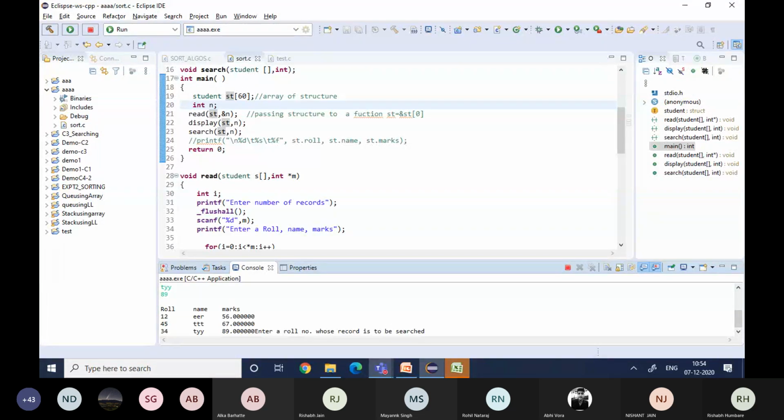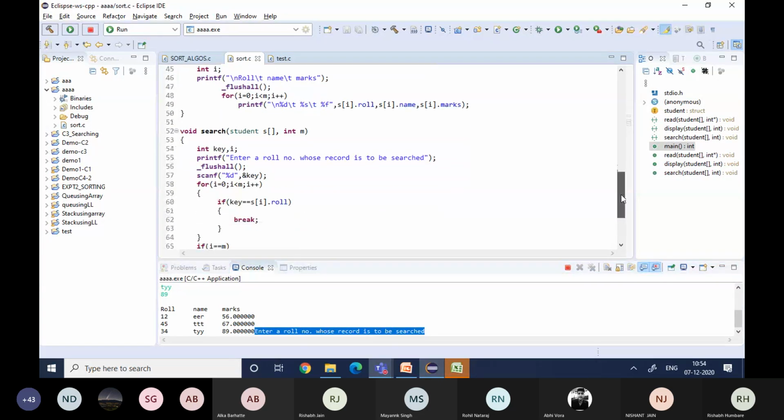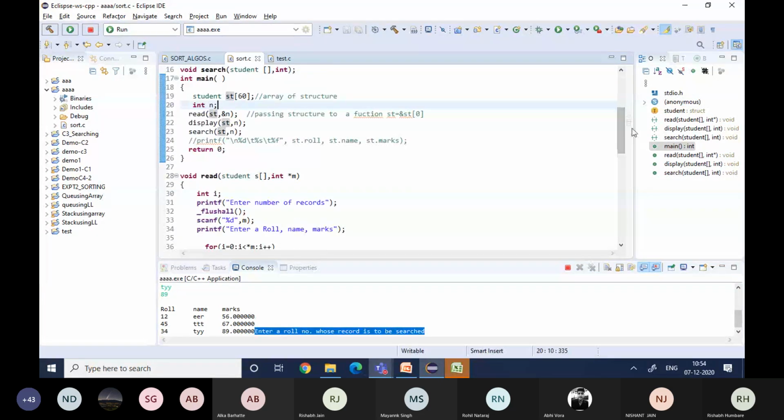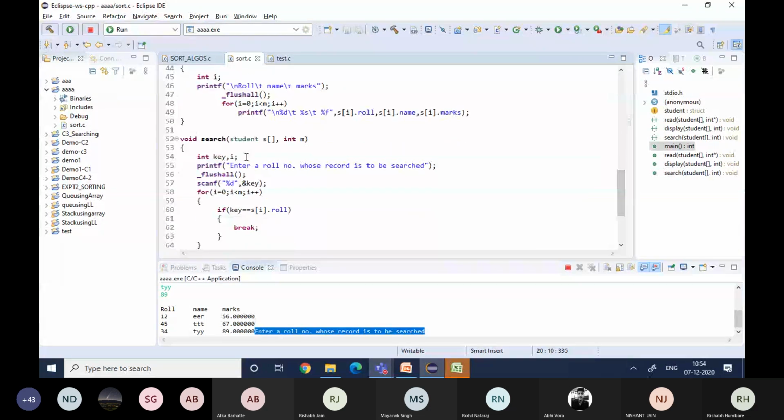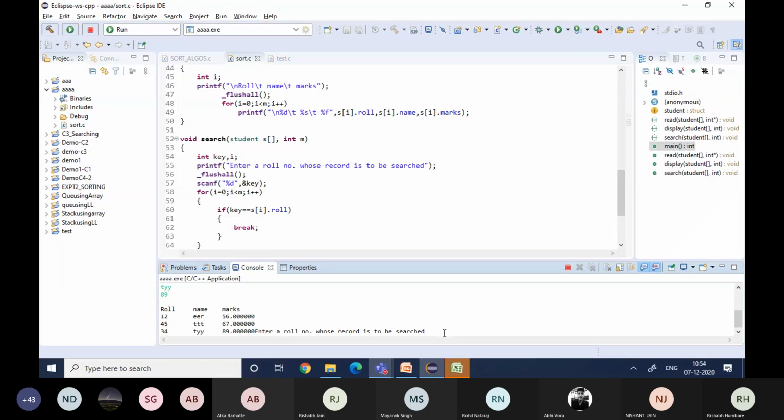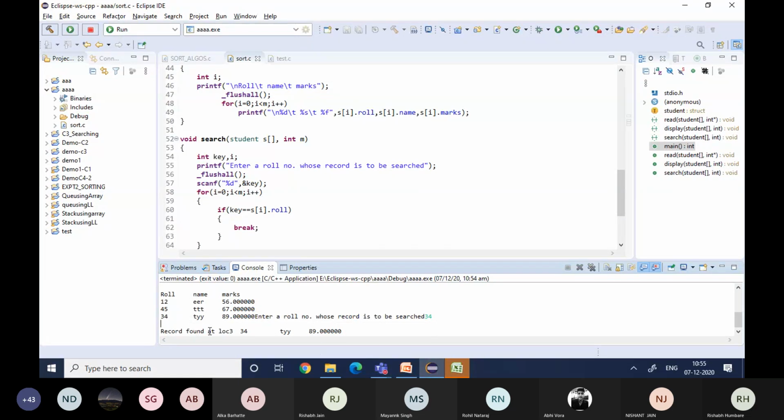I'm randomly adding some numbers. Okay. So see here, this is the display, and this is what is being displayed from the search function. In the search we have defined this particular statement: enter a roll number whose record is to be searched. So I'll enter 34, the last record. We will search for that 34. It has given me record found at location 3, first, second, third. So it is at location 3, and the complete record has been displayed. So this is how you have to implement this search function.